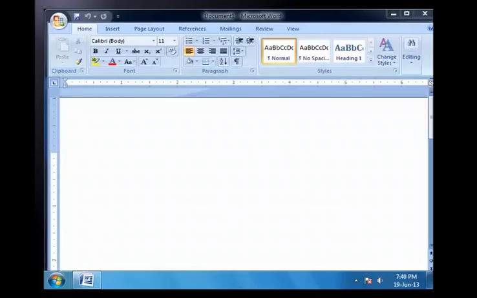In the last session, we learnt about the document window of MS Word. In this session, we'll learn how to create and manage documents in MS Word. When we run the MS Word application, a new or blank document is opened by default, with name as Document 1. We can use this default document as a new document to write text.